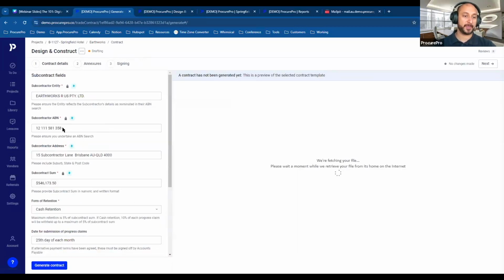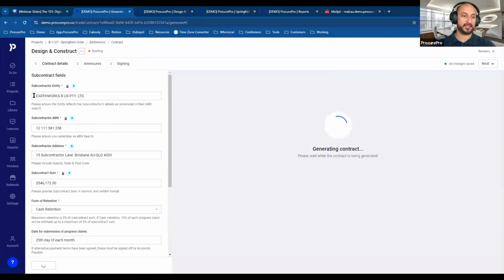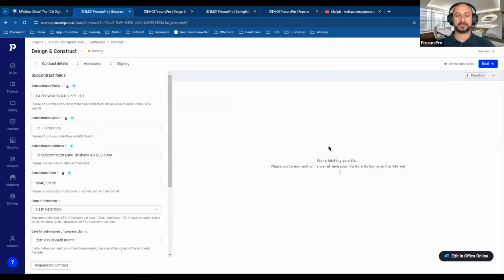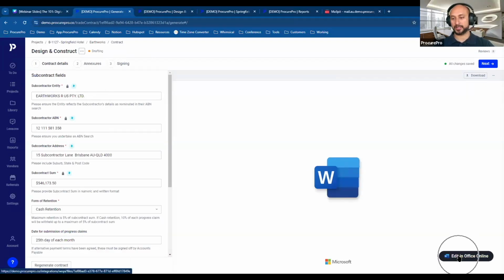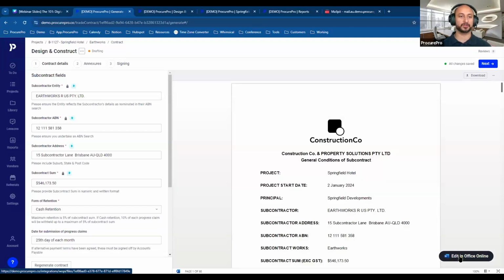But if I go back to step 1 here, all that information that flows through, I can hit generate contract, and the system will now slot these values into the correct position in that subcontract template. And you'll notice down the bottom right-hand corner here that I can edit that in Office Online if I need to do further editing to that, right? So it takes care of that, it's fully flexible for you guys to be able to run down the path of that complete templated process. You're using the subcontract templates that are approved by the organization, but giving you the ability to input pieces of information that make this trade specific and project specific if you need to.